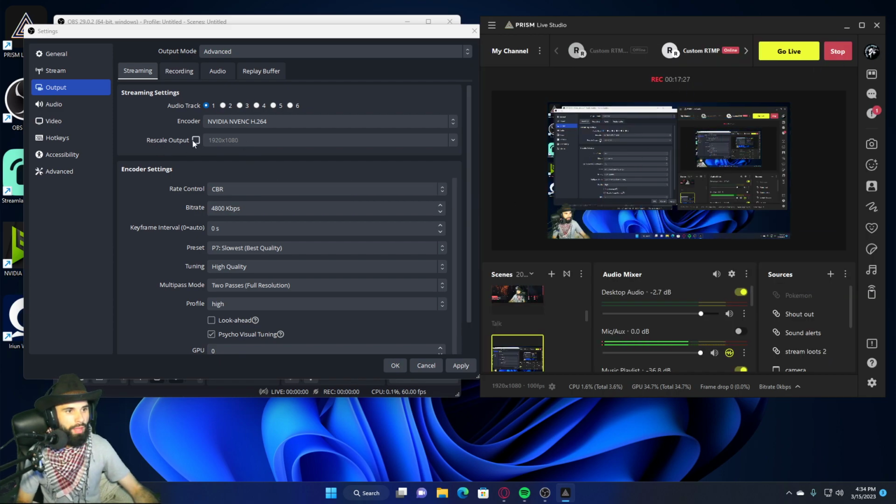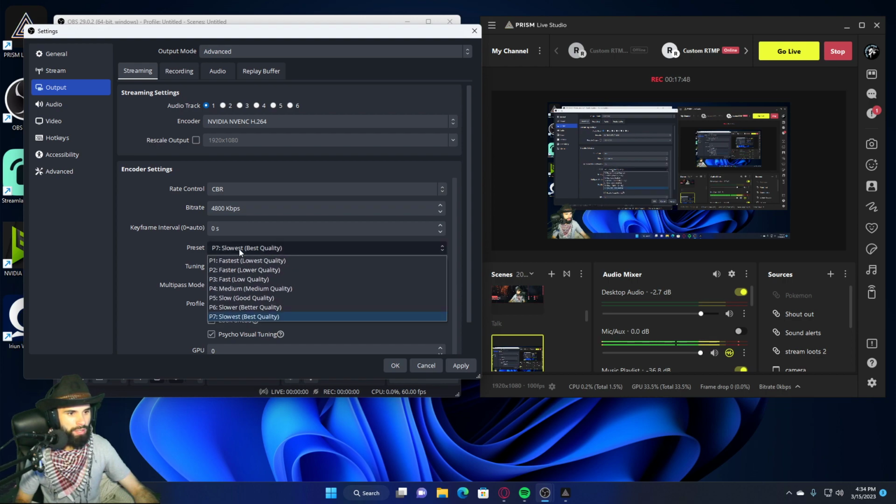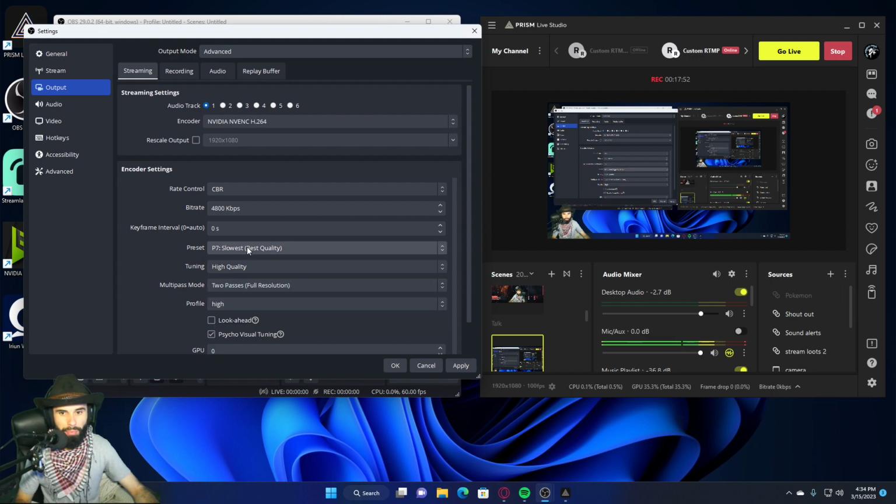All right. Then output scale, keep it simple. Do not rescale it. Keep it as your base canvas. So I already set CBR, constant bitrate. You're going to keep it as is. Your keyframe interval, you keep it as 0. You're going to do tuning to high quality and obviously preset to best quality, if you're running a beast of a machine.